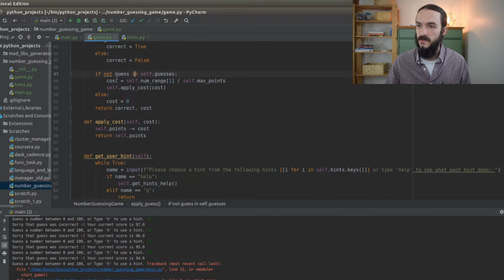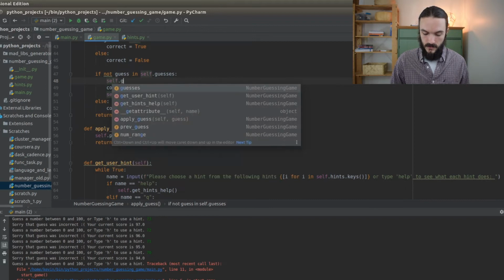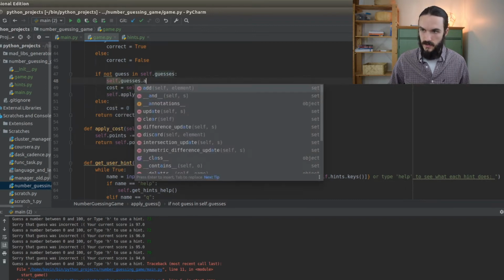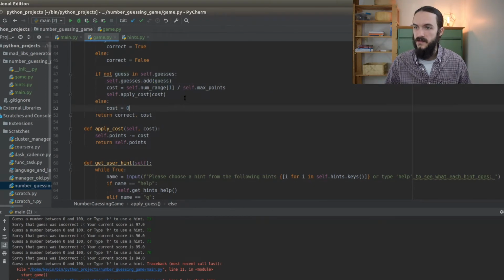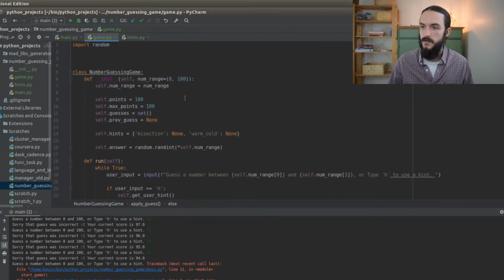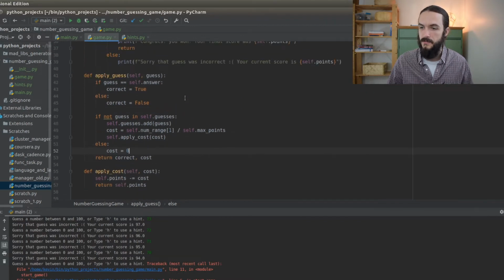This will still work the same way. We can still use this for a set, but now when we add a guess, we can't use append. We have to do self.guesses.add, and then we can add the element. We'll add guess. So that's it for that. Now we're done with that, and it looks like we're completely done with the apply guess method.